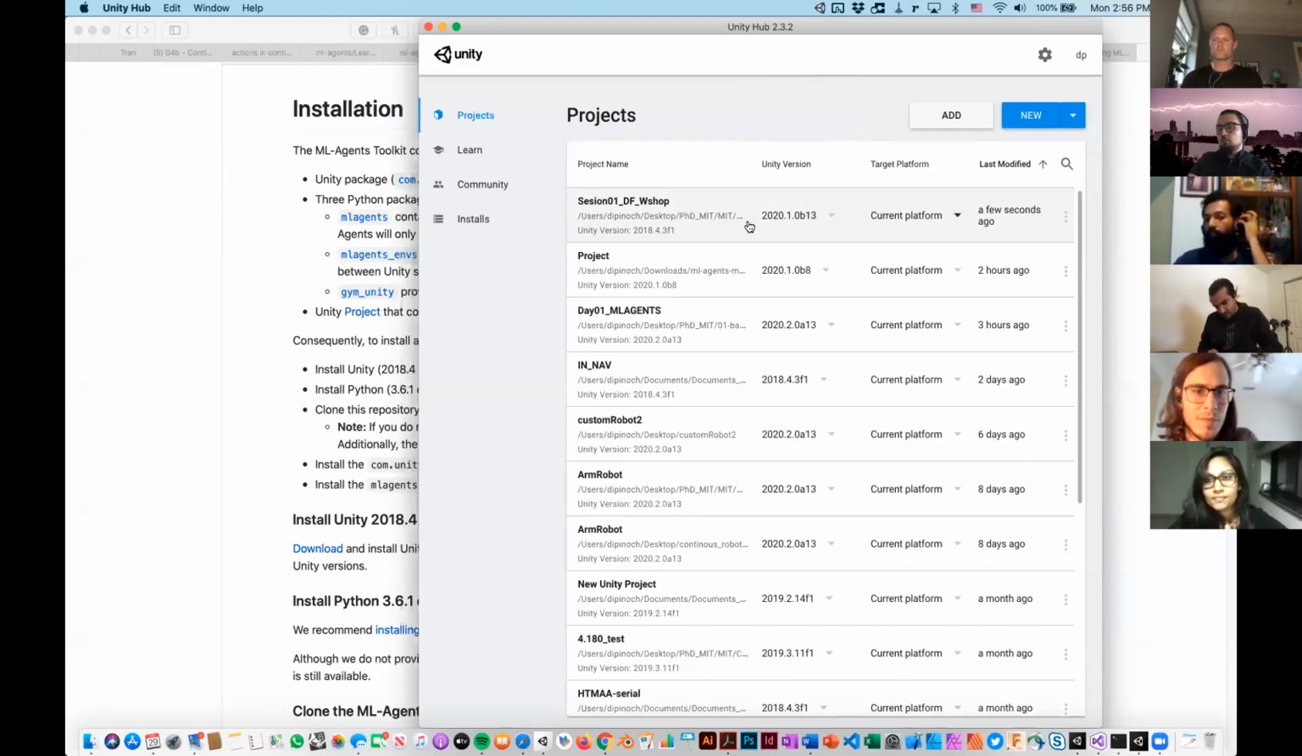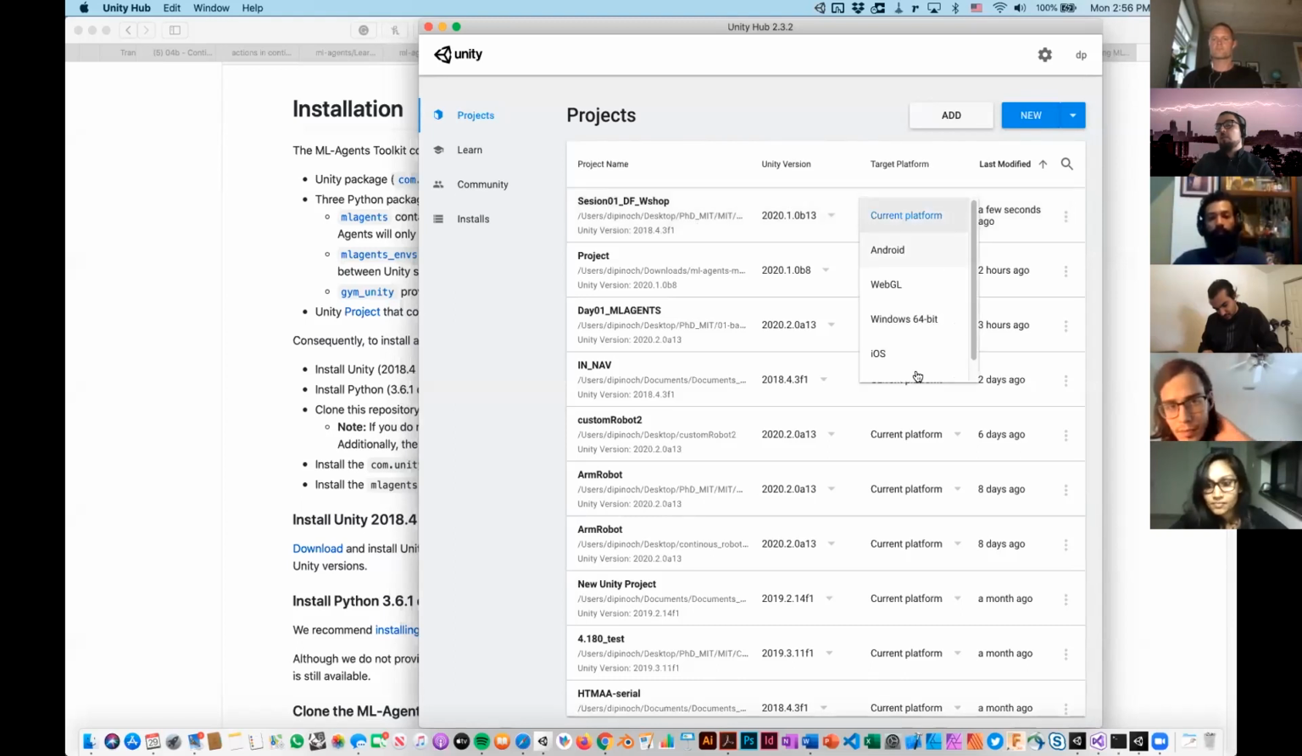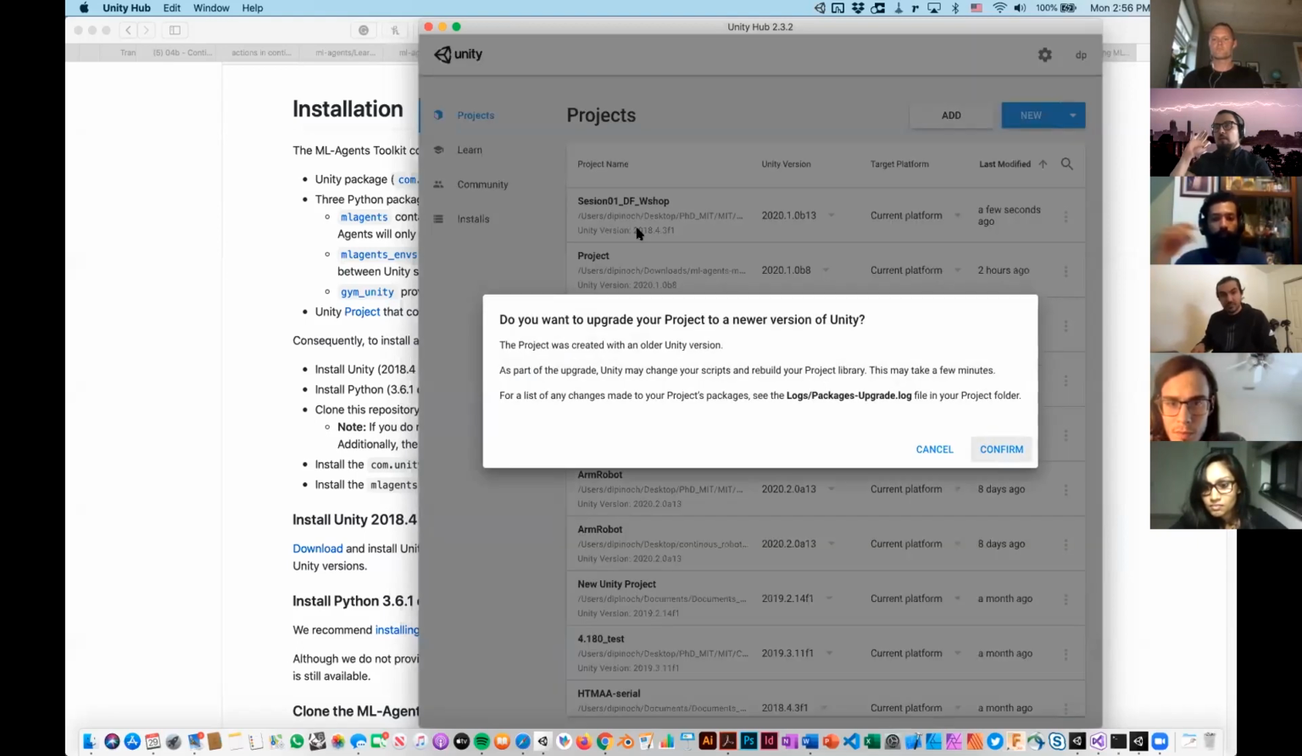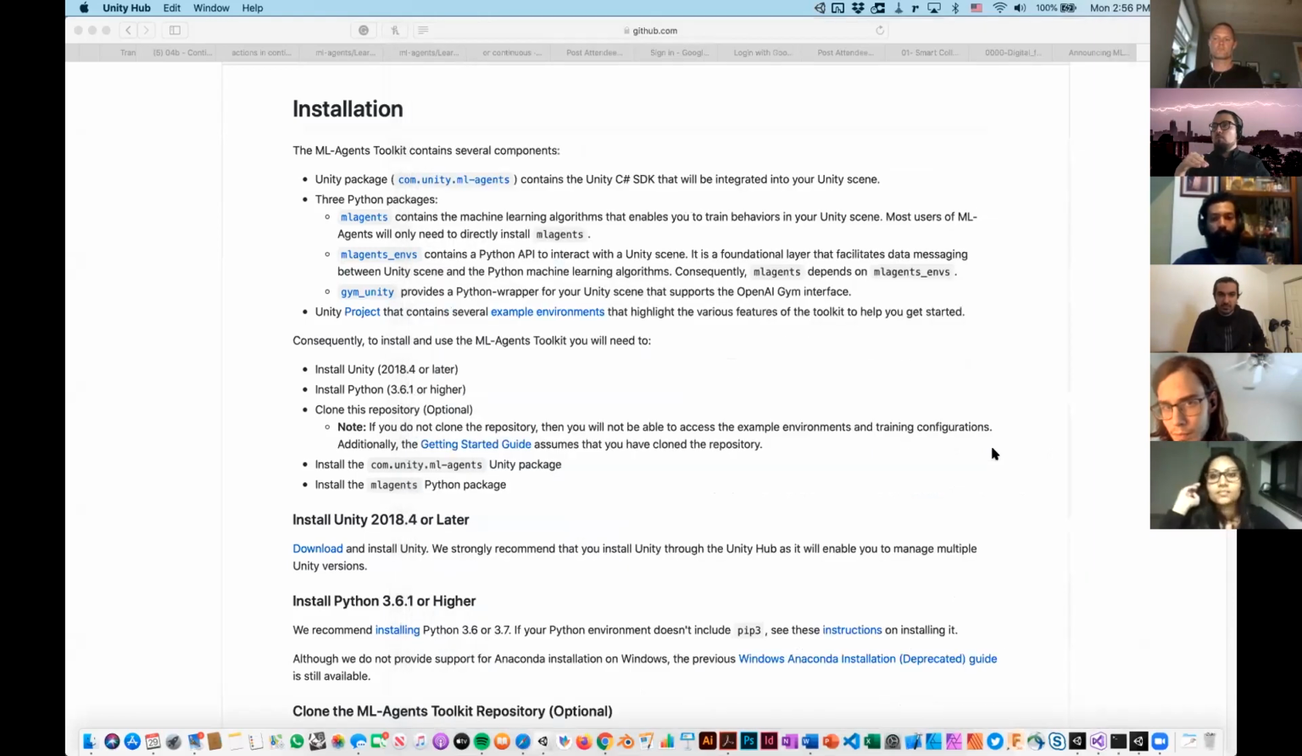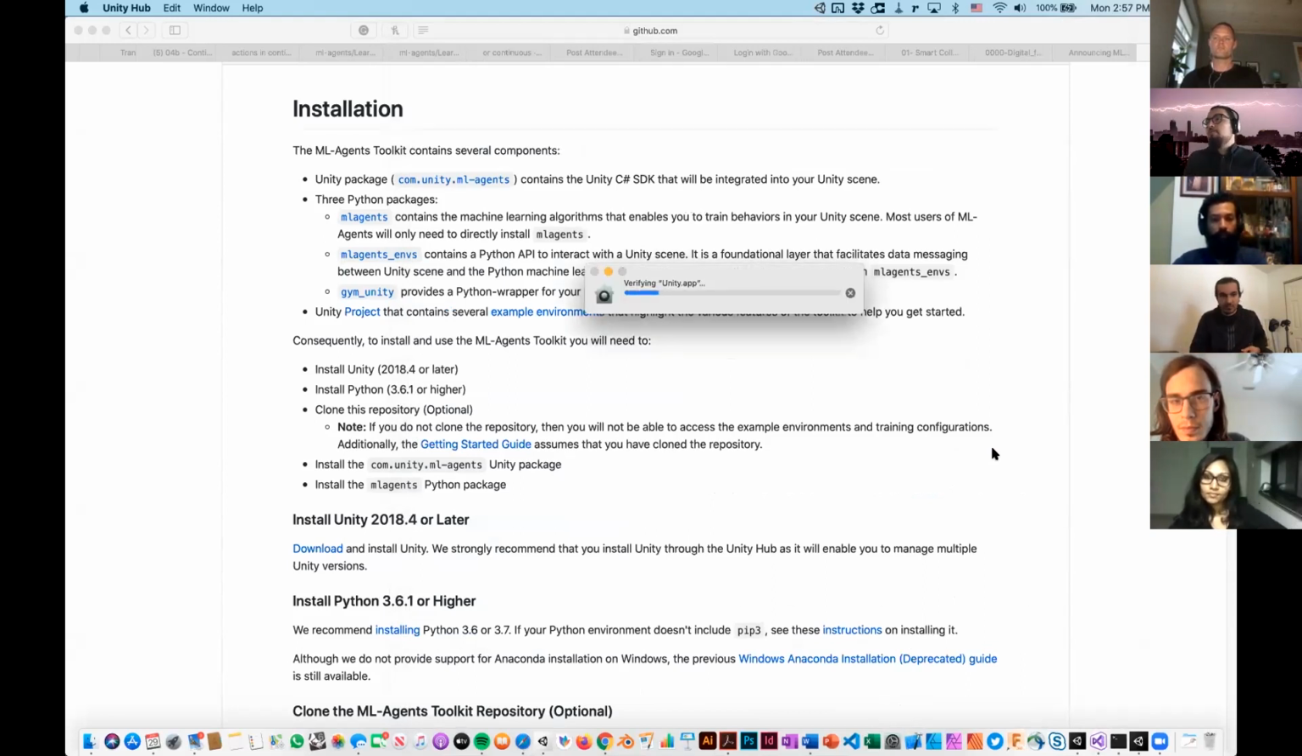Actually, I will choose 2020 B13, and you can also choose the building platform. For us, it's not important right now. So I will click here, and Unity will ask you if you want to upgrade your project to a newer version, because some things will change, especially the manifest that handles packages and things like that. So I will say yes. And because I'm moving to a newer version, I won't have any problem because I didn't produce any files or do anything inside.